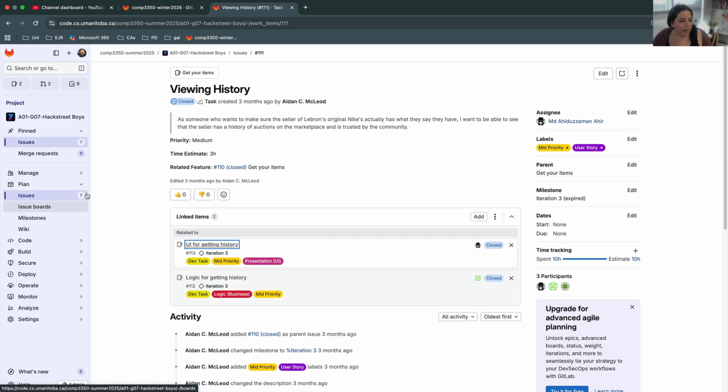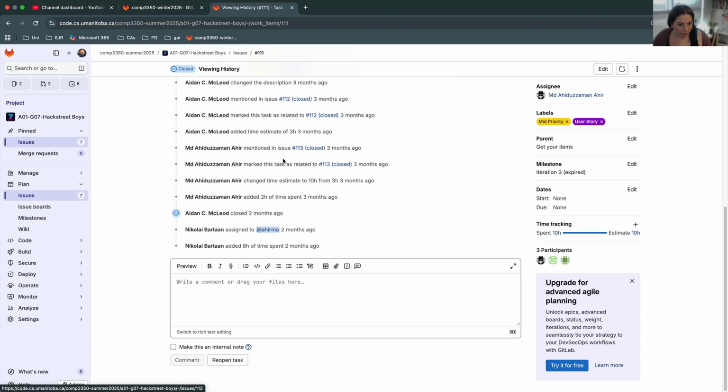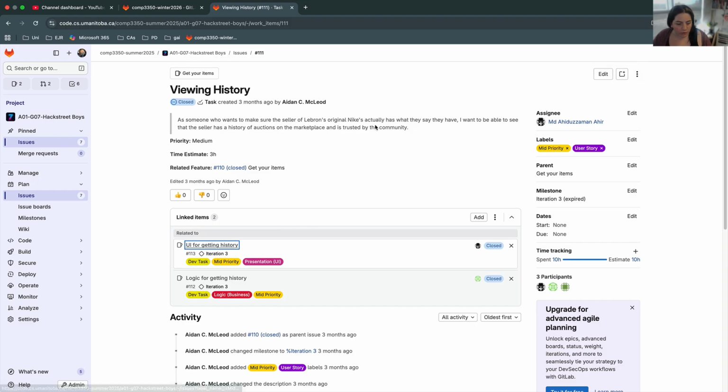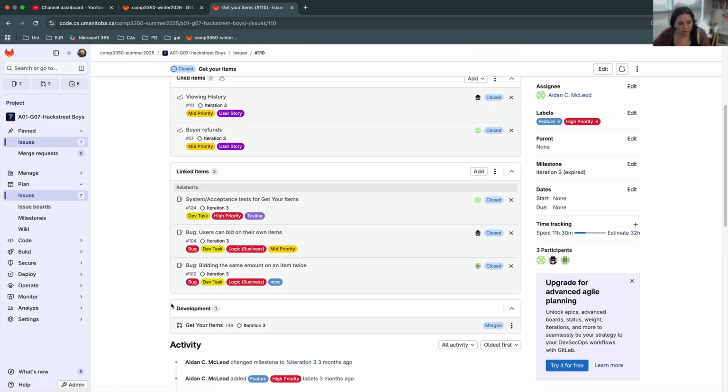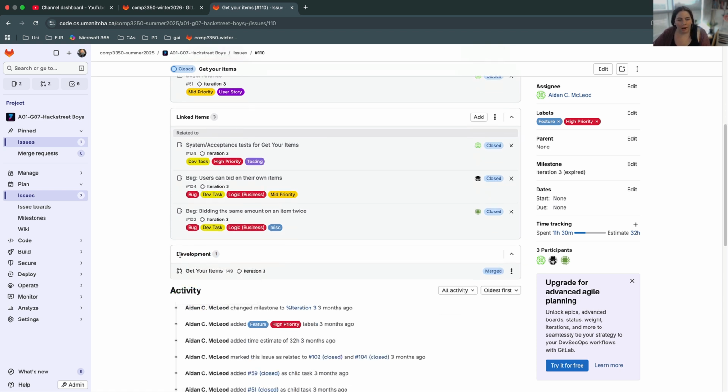Okay, the next thing that we want to look at here is, where did it go? I think it was on the feature, get your items. We want to look at the link to, here it is, development. How did they go about doing this, right? So they must have had a feature branch for get your items. The work is done on it, and then they somehow managed to connect it back into their Git repository.